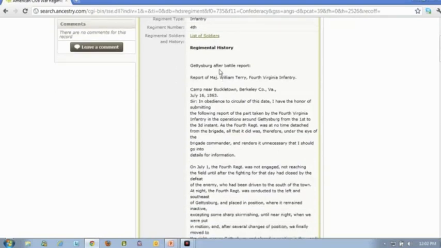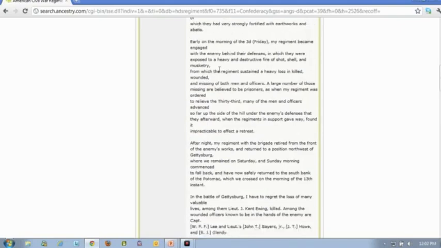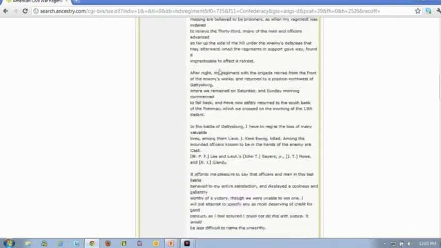What I'm looking at here is Gettysburg after battle report. So it goes through everything that happened with this particular regiment during the Gettysburg battle. And you can read through this. You can pick out things that you think are pertinent, put them in your story if you like. And then it goes on and it goes on.